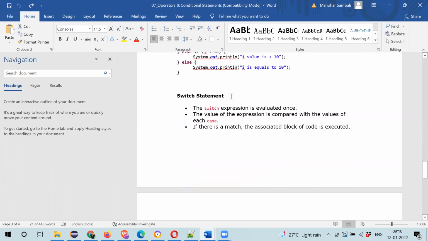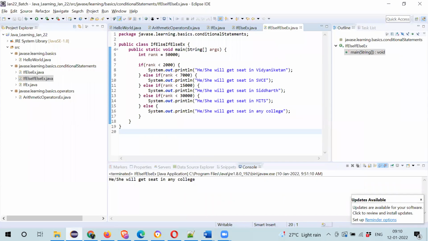And the last one will be the switch. So I'll explain. This is not required, actually nobody will use this, but you should know about the syntax and all the stuff.